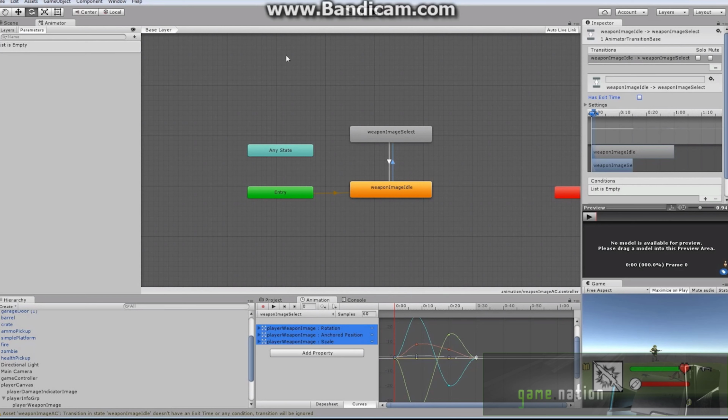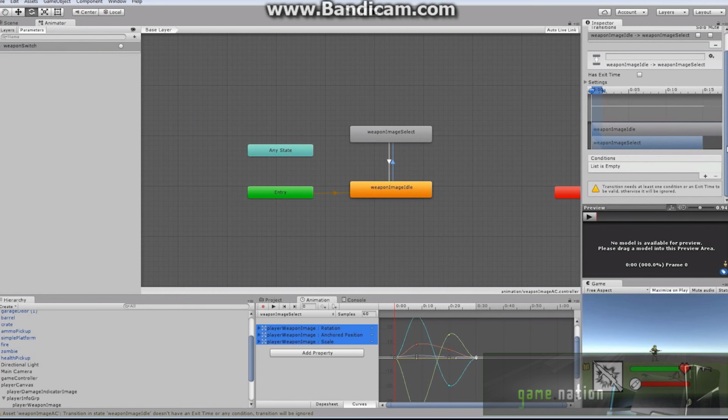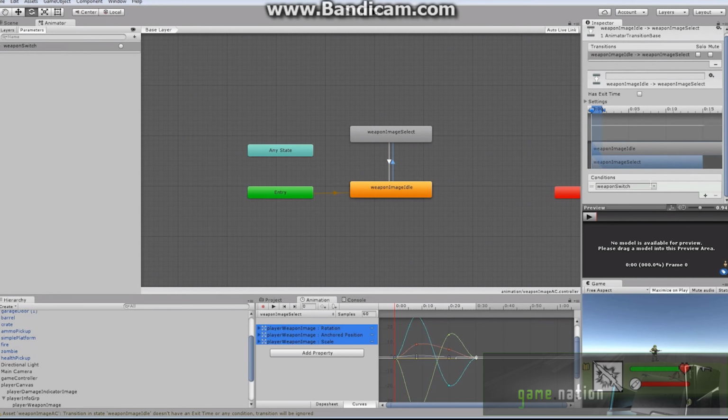All right? And I'm going to go to my parameters list, I'm going to say plus, and I'm going to add a trigger, and I'm going to call this, it doesn't matter what I call it. I'll call it weapon switch. It doesn't really matter what I call it, as long as you remember what it's called. So weapon switch, and I'm going to have weapon switch be the trigger to make us go up and out of here. So into my list over here, plus weapon switch, perfect.